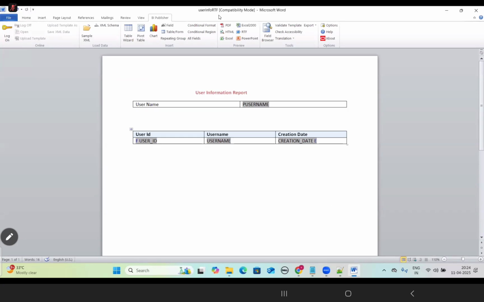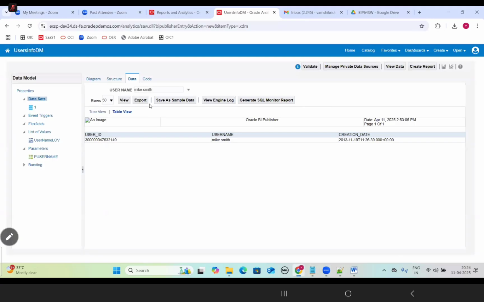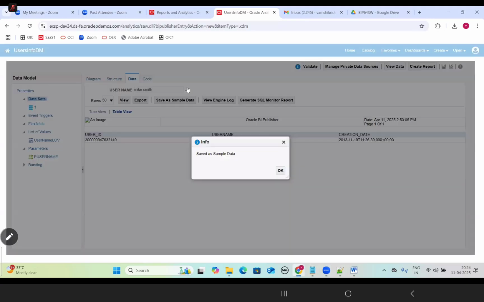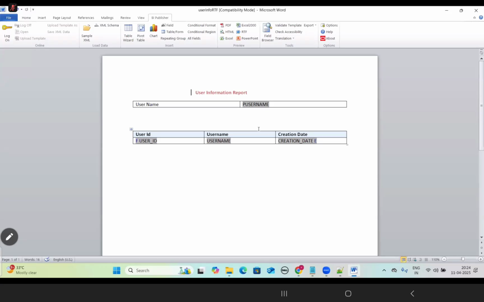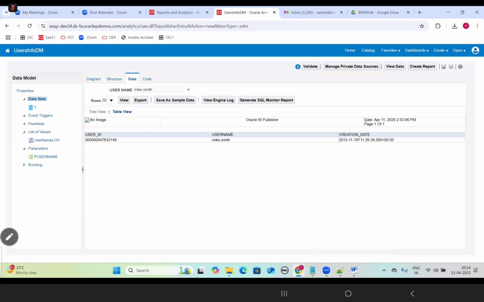So then after that, what you will do? You have to upload this RTF template into the cloud. So how to upload? Now what you will do? Save as sample data. Click on create report. So once the RTF template development is done, then what you will do? Go to the create report.